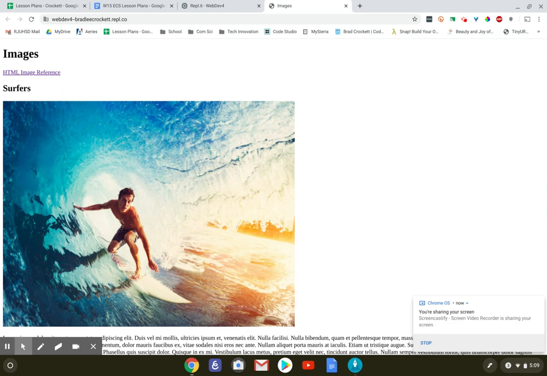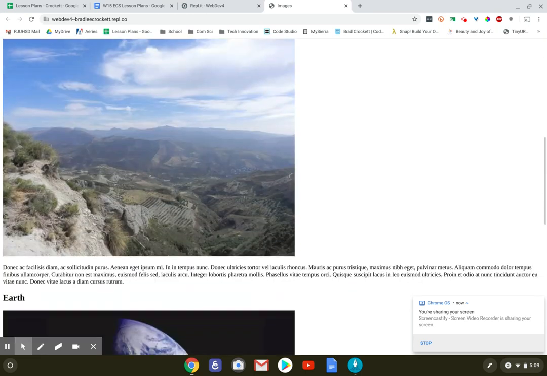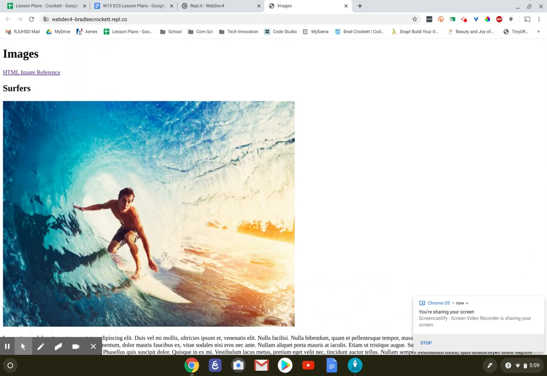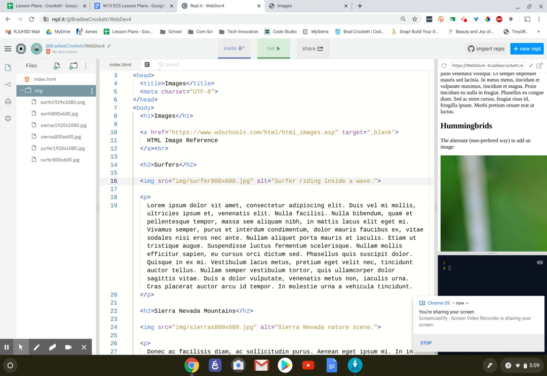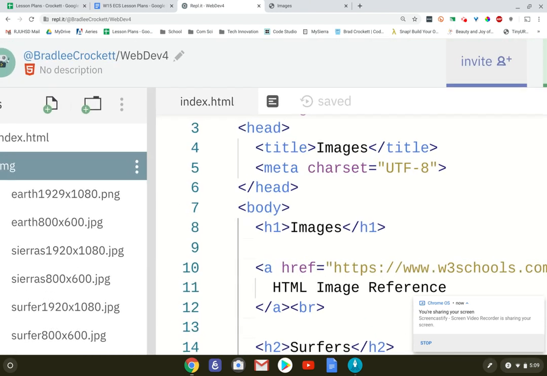All right, in this video, we are going to talk about how to add images to your website so that you can finally get a website that looks a little bit better. So we're going to be able to add some images, and we're going to talk a lot about the image tag.